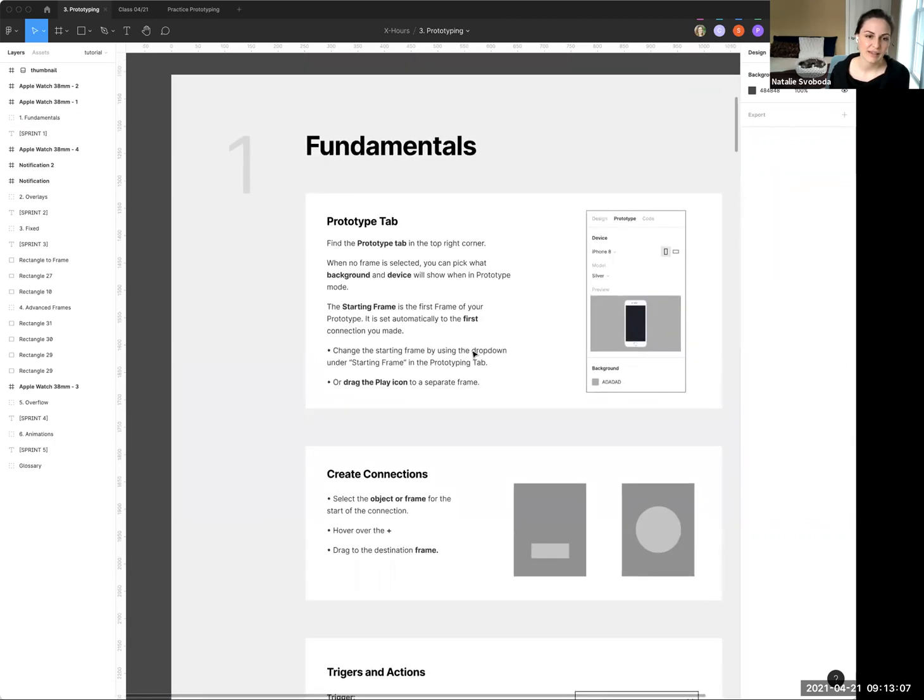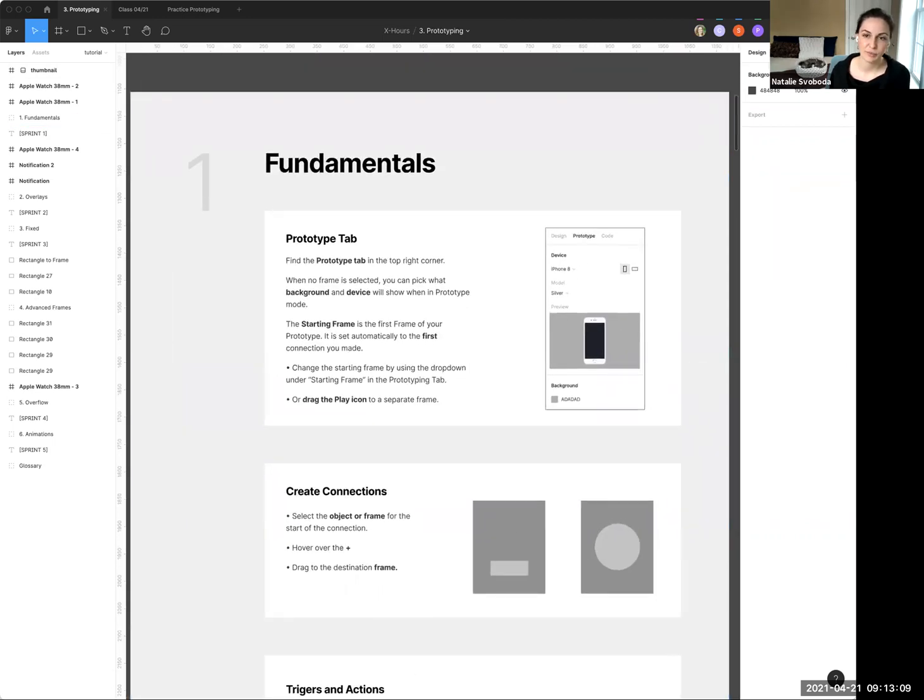So right away, you'll notice for prototyping, there's 3 tabs on the top right. So we have the design tab, which you're already somewhat familiar with, and prototype is right next to it. So the prototype tab is the one that we're going to be focusing on the most today. And it has some basic parameters when you first get started with your screens. So you can choose the device that you're working with.